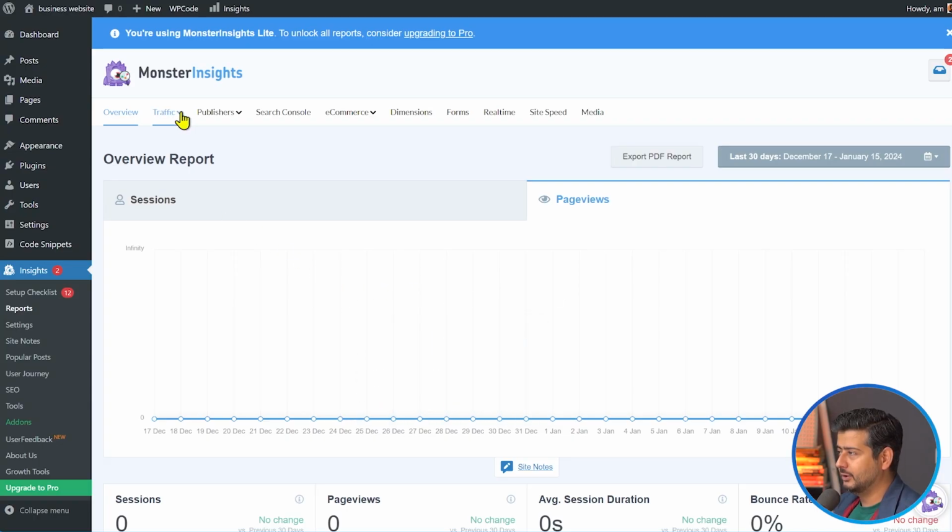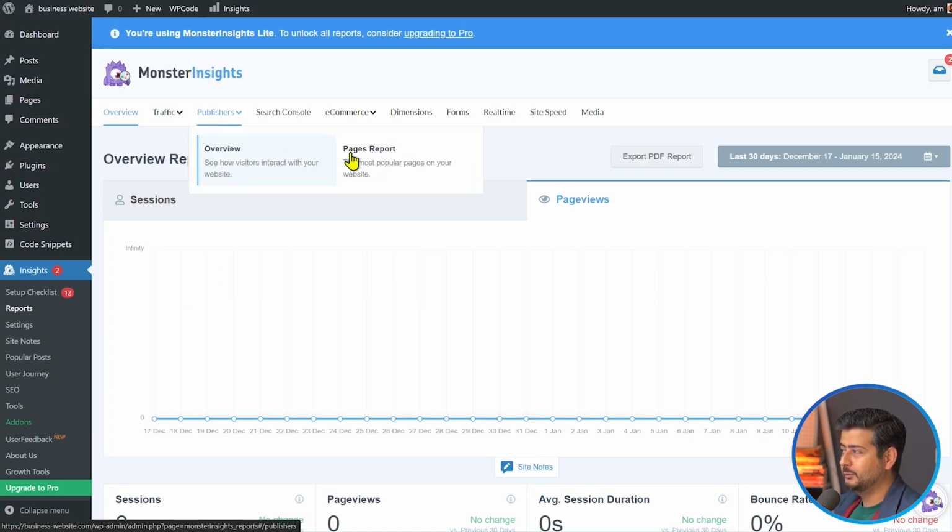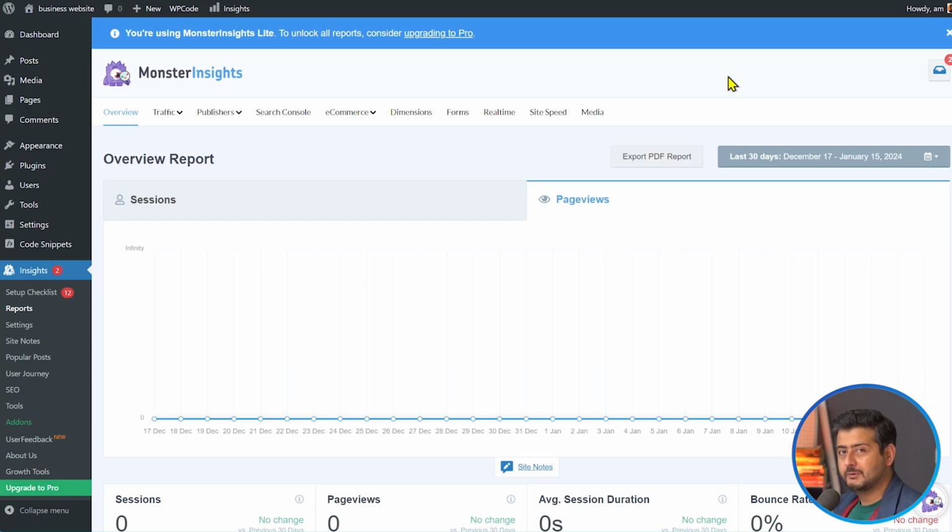Now you have tons of different reports here. In the traffic report, if I click this, you have the traffic overview, landing page details, source, technology, campaign, social. Inside the publishers, you have overview, page report, and search console. You have the e-commerce report, you have the dimensions report, the forms, real-time, site media. So many reports. Now, as I said, some of these reports might not be available in the free version. Some of them are reserved for the Pro version.